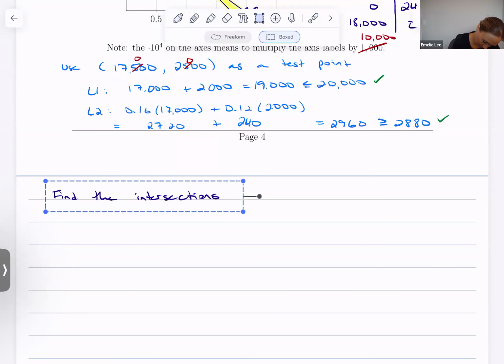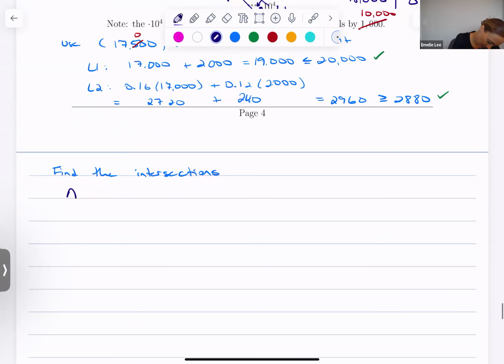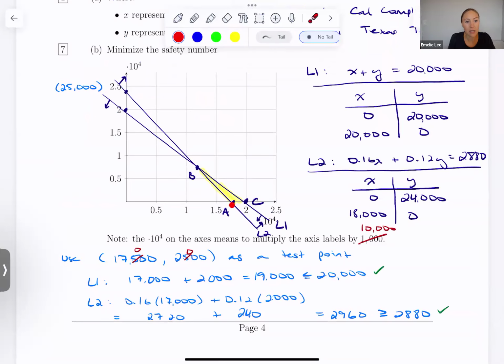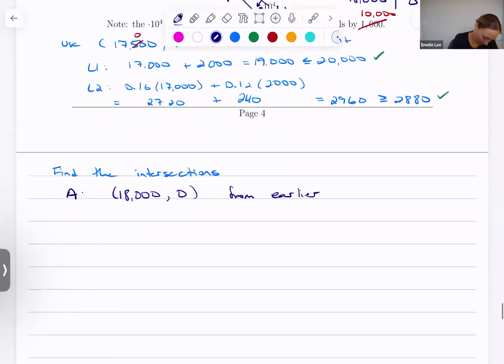You don't have to tell me that's what you're doing, so I'll do it in light blue. A is the intersection of line 2 and y equals 0. And so from here, we know that that should be at 18,000 from earlier. So we've already done that work. But you do have to tell me that you did it earlier. Otherwise, I want to see the work.